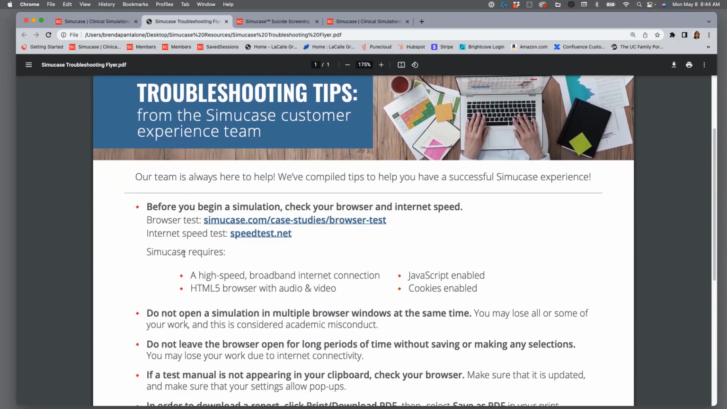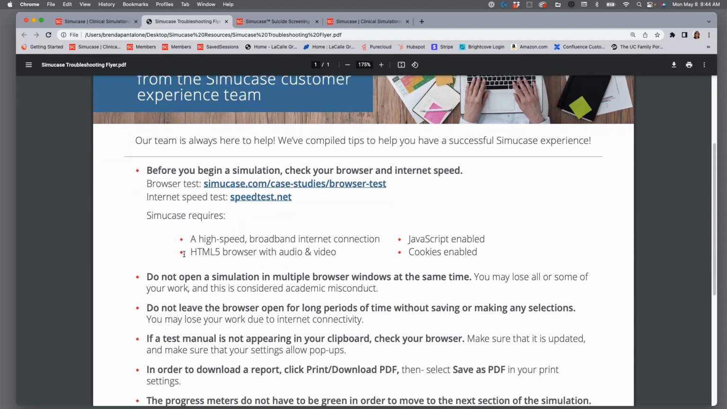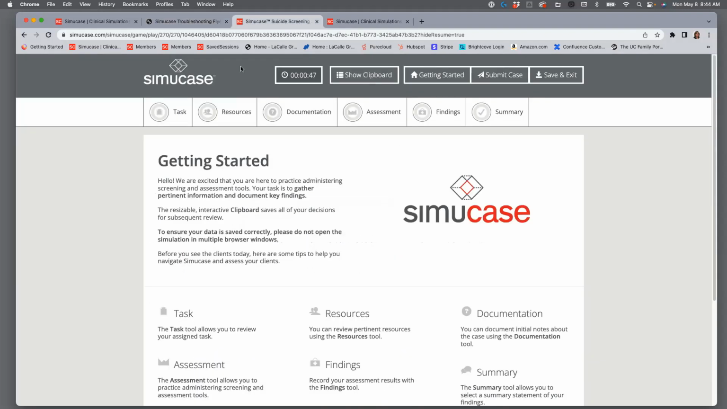Do not open a simulation in multiple browser windows at the same time. If you have a case open and you open it in a second window and go to submit the first case, you will lose your data. So make sure to always have the simulation open in only one browser tab.